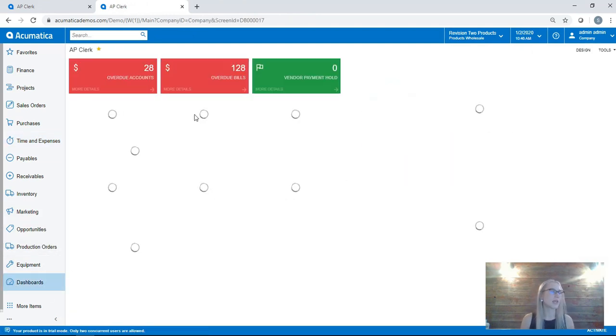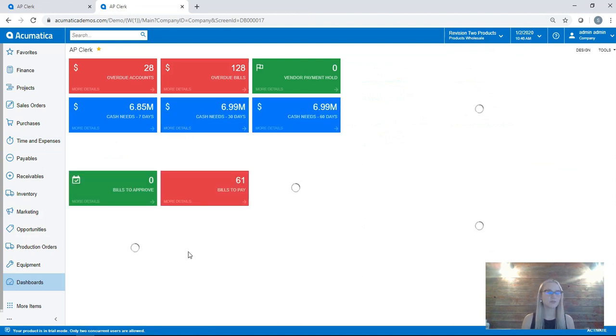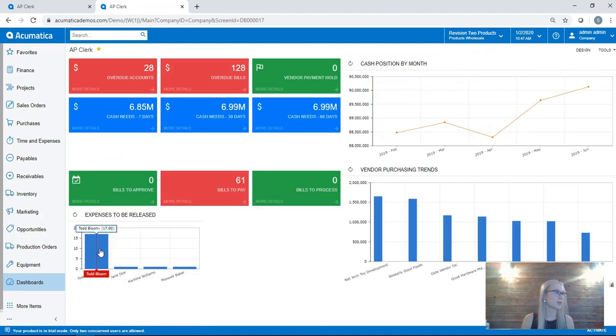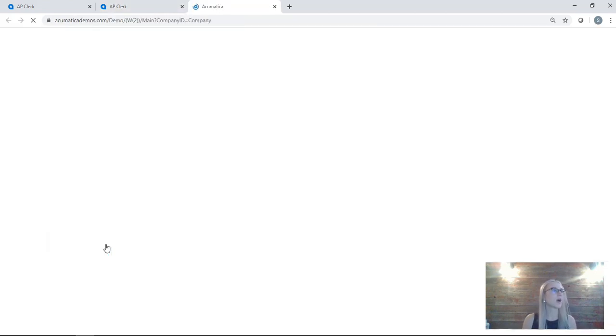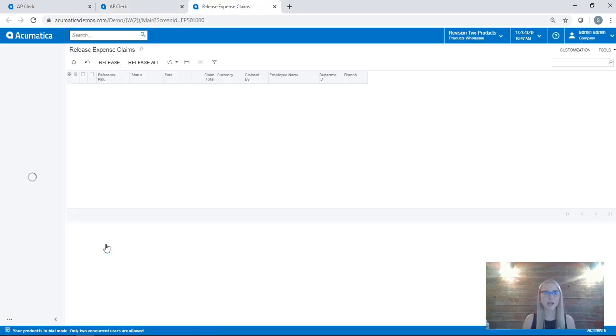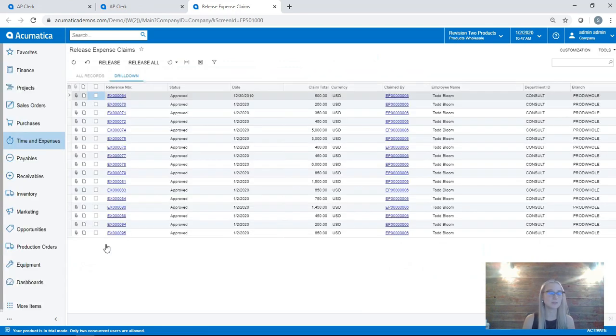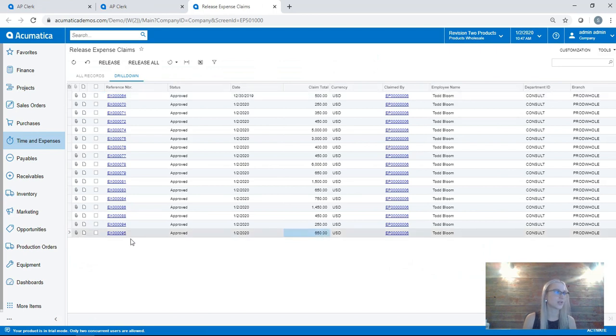So when we go back to the AP clerk dashboard, we're going to see the reflected change, changing the number to 17. When I drill down into the widget, it'll open up all of Todd Bloom's active and pending expense claims that are waiting to be released. And here I can see the latest result for 650.